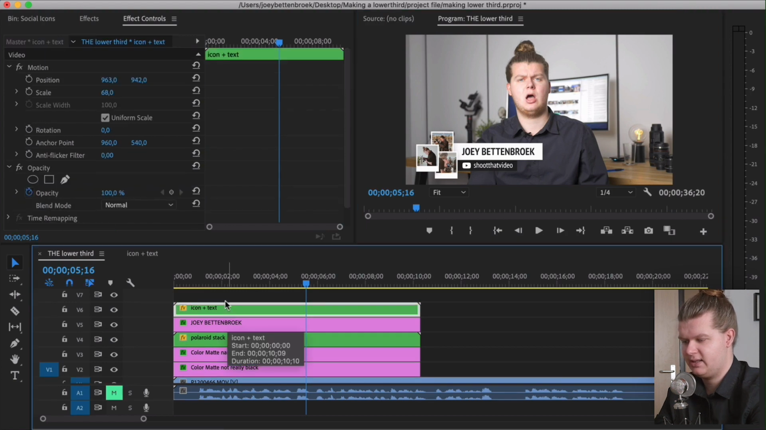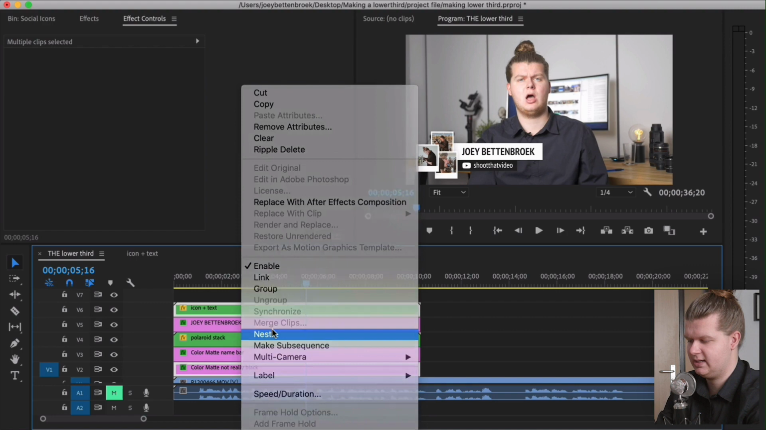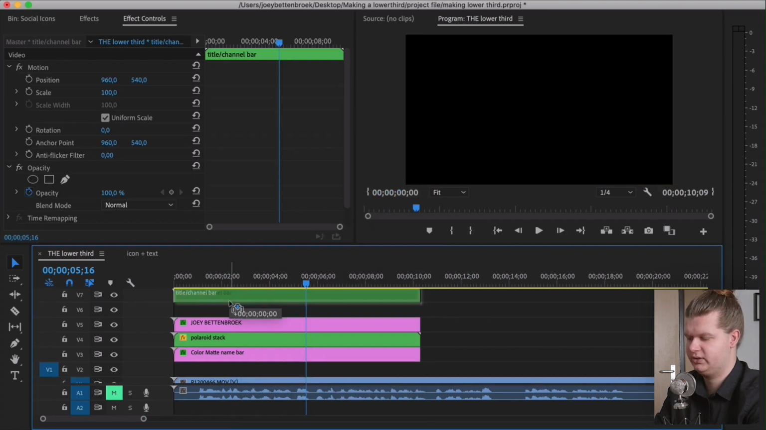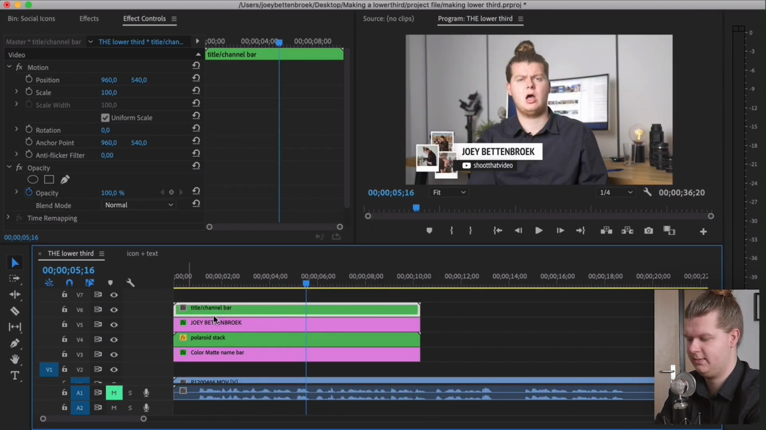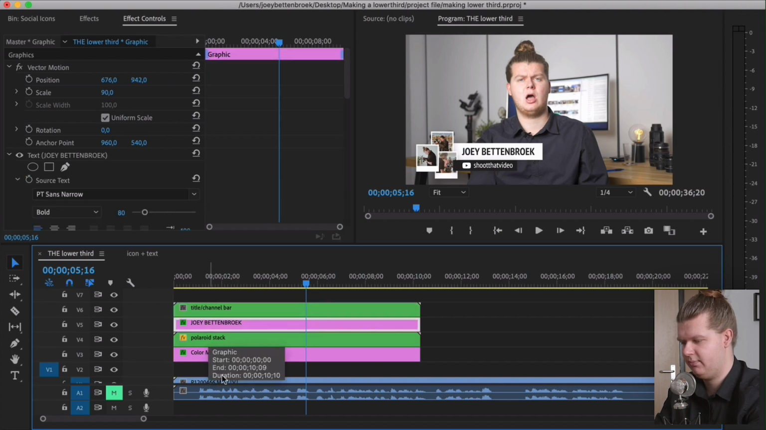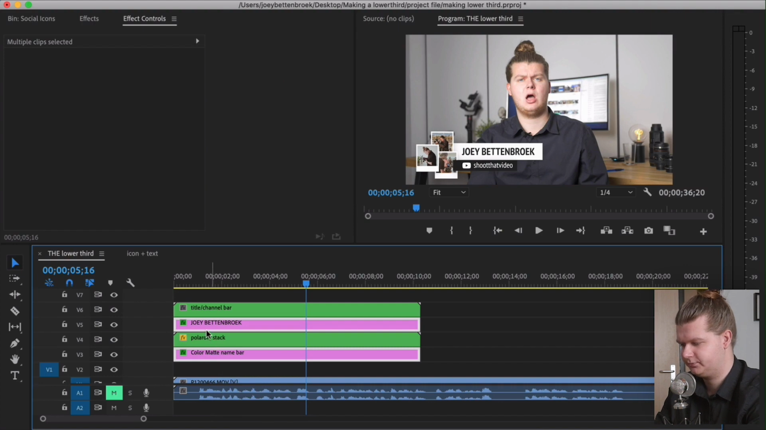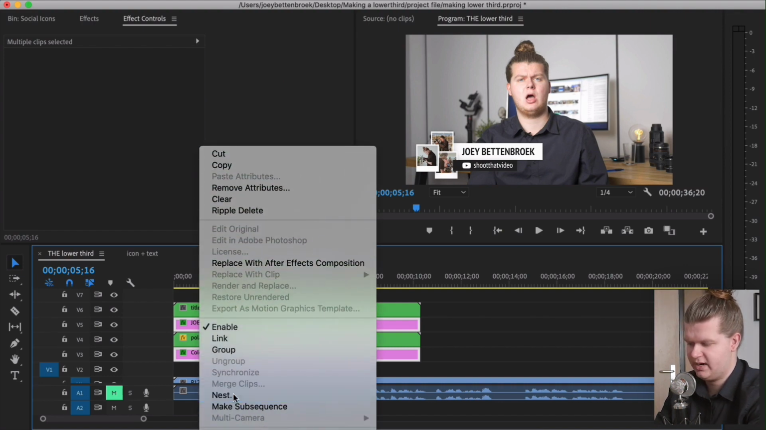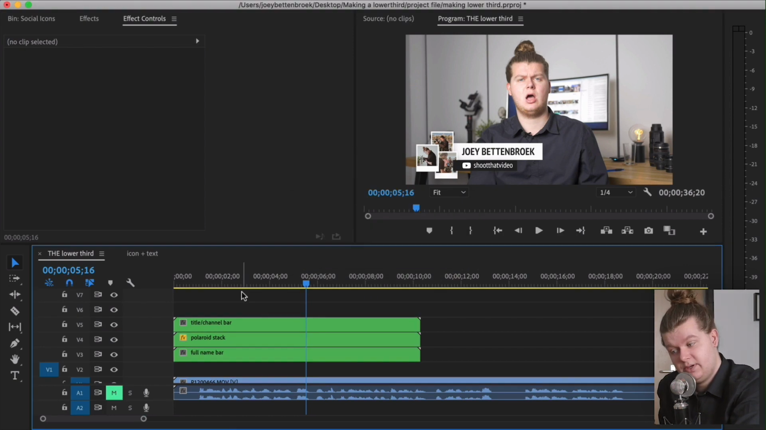First of all, we want to animate the text and the name bar together. So the icon and the text over here, that's this one, and with that we have to nest the color matte, not really black. We hit the right mouse button, go to nest, and now we have one layer called title/channel bar that we can animate. The other one is my name plus the color matte name bar. So we can hit the right mouse button there, nest. So now we have 3 different layers we can animate.